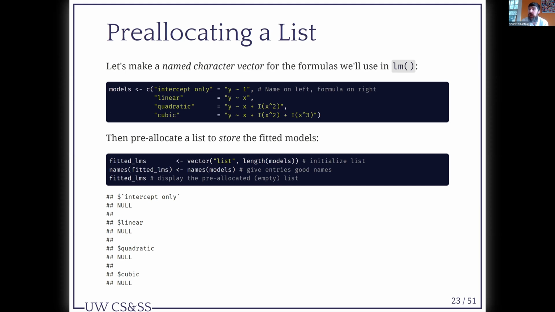If we want to fit these models and run a loop over them, the first thing I want to do is generate a named character vector that's going to store the formulas to fit these models. So I'm going to create an object just called models. In it is going to be a vector like this. If you remember, in a vector you can just give it the values you want, but you can also do name-value pairs. So the first element of this vector is named intercept only, but the actual element is y tilde 1.